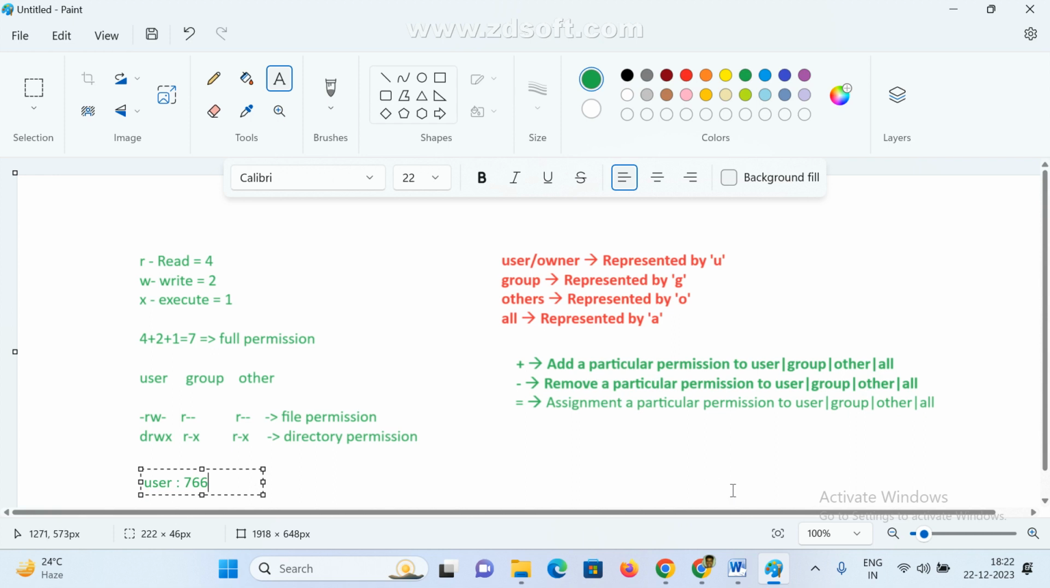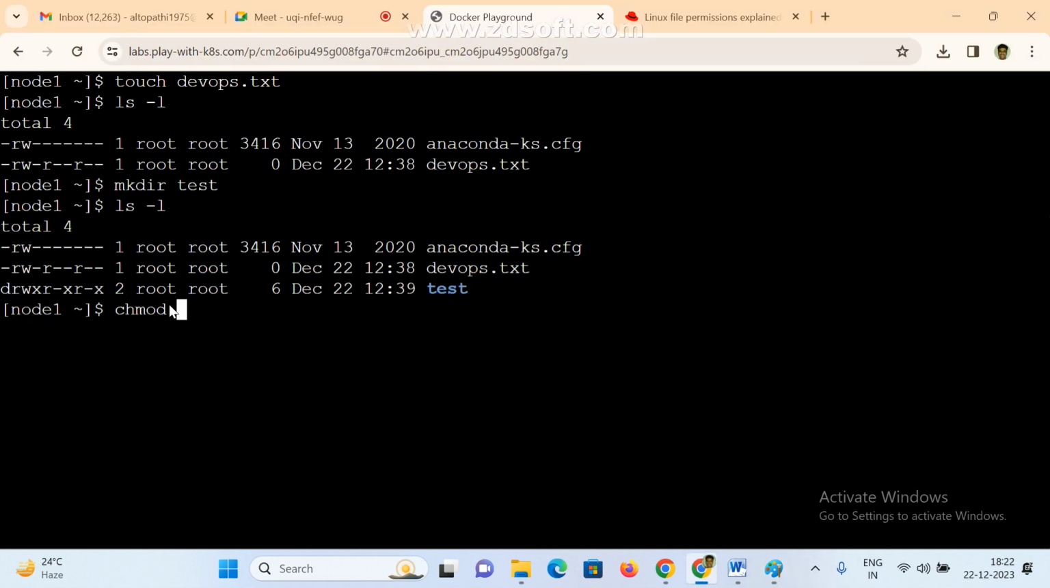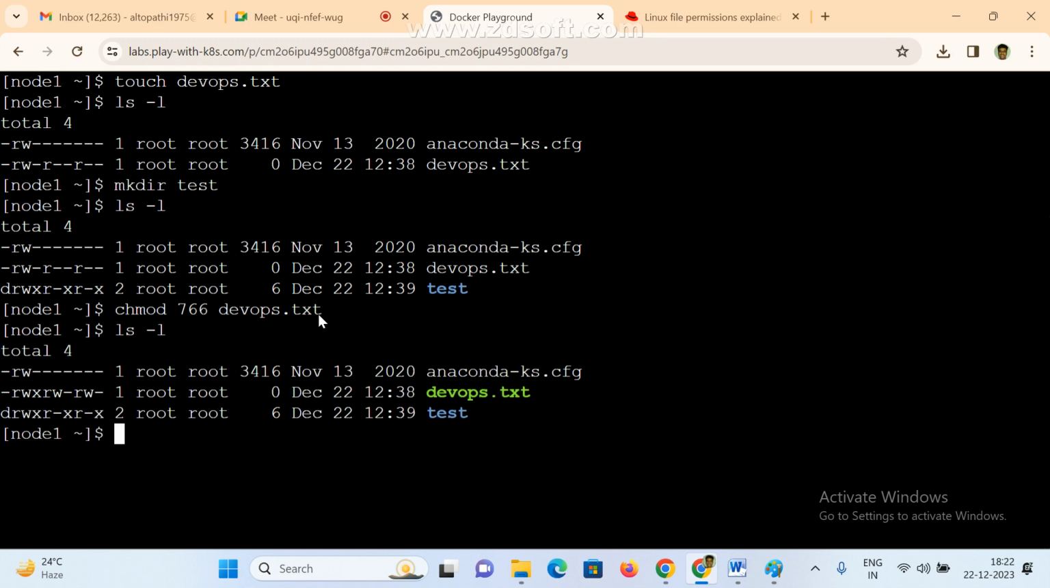Now see here, I am applying it this way: 7 first, and I will change the second one. I am giving 7, 6, 6, then the file name. What is the file name? devops.txt. Now ls -l. Now observe here. This is the earlier: read, write, read only. Now observe: user has read, write, execute. Group has read, write. Others can also read, write. I hope you got it right.